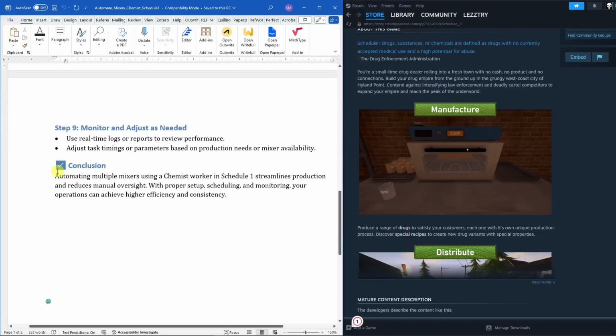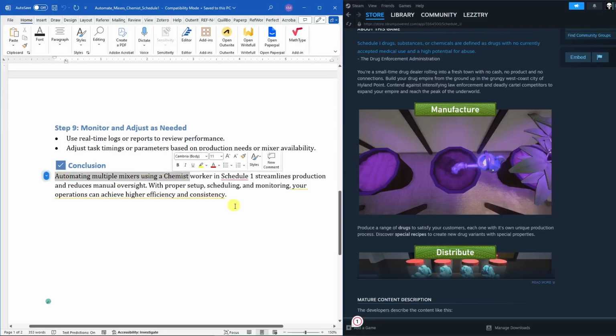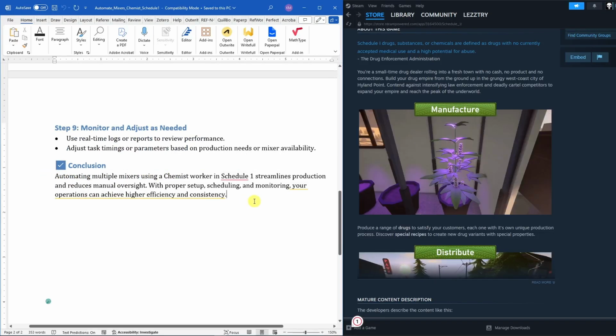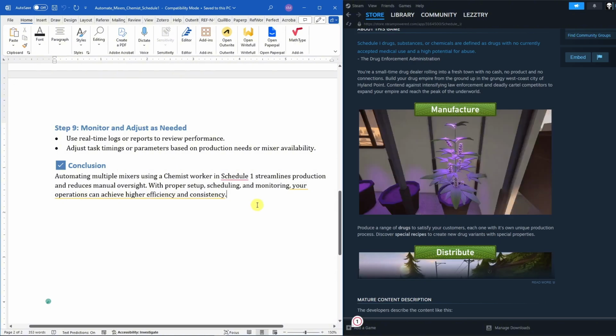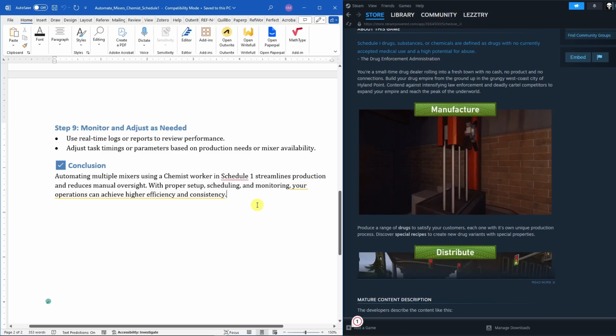Anyway, conclusion: automating multiple workers using Chemist Worker in Schedule 1 streamlines production and reduces manual oversight. Basically, this is real-life manufacturing work.